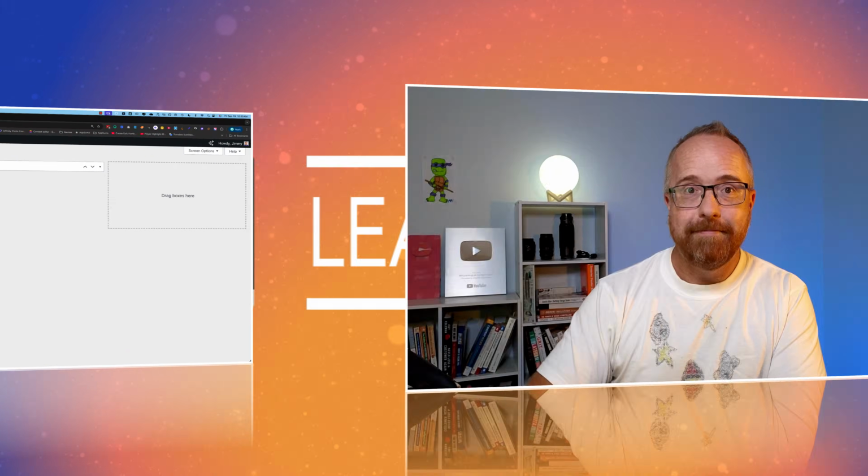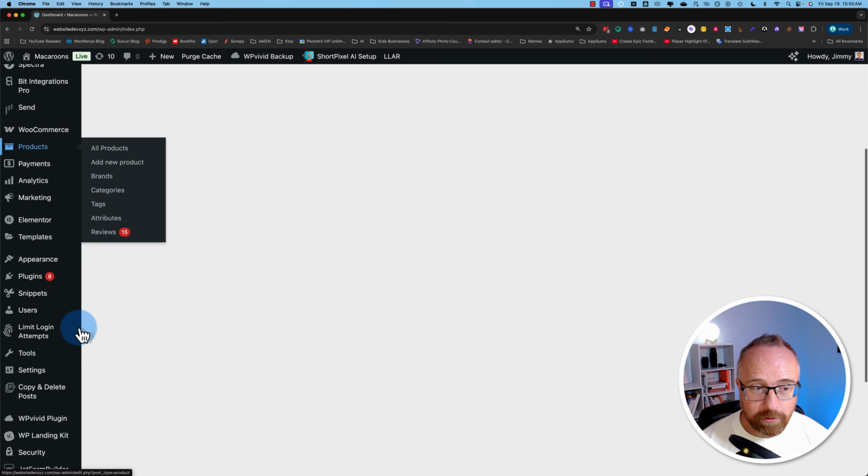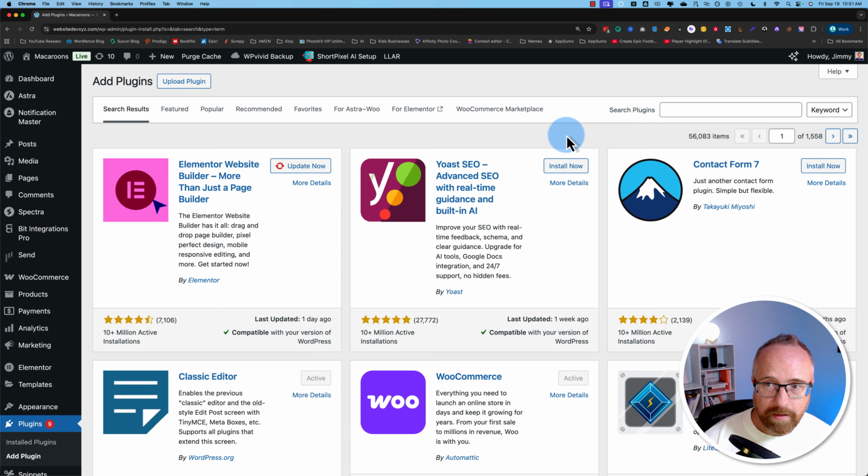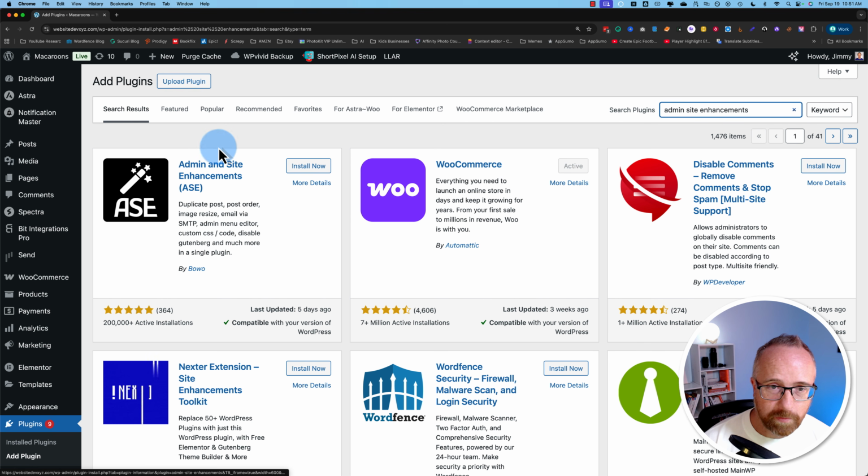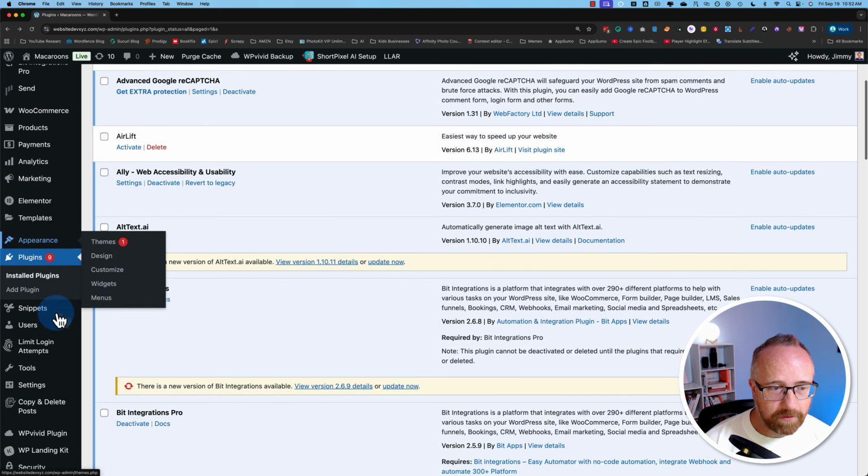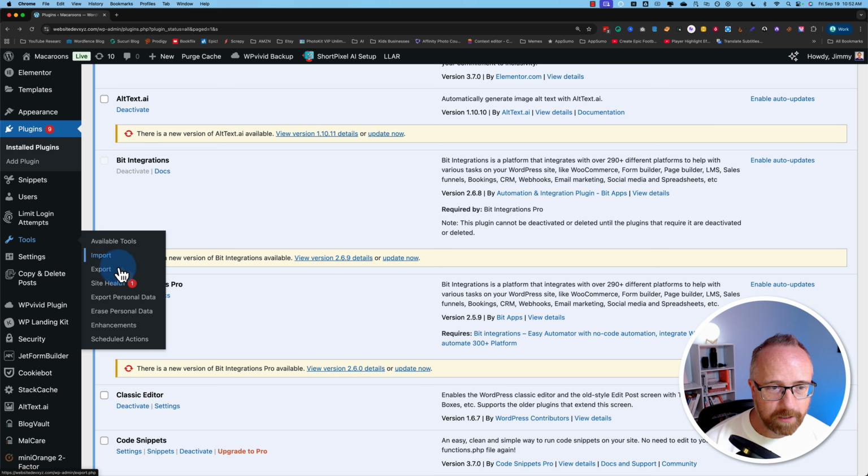Now let's get started. First thing we have to do is head over to Plugins and Add Plugin. Then we want to look up Admin Site Enhancements. This is the one we want right up here. Click on Install Now and then Activate. And now under Tools, we have an option called Enhancements. Click on that to open it.